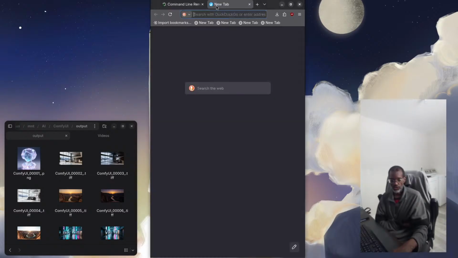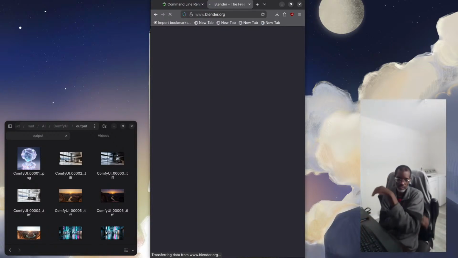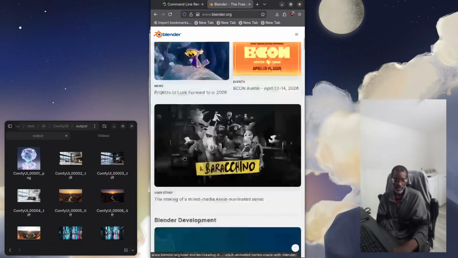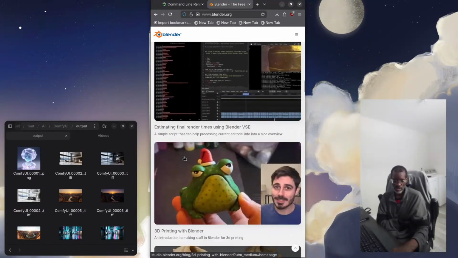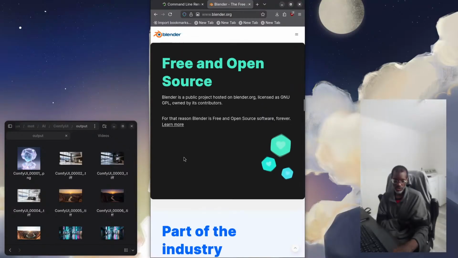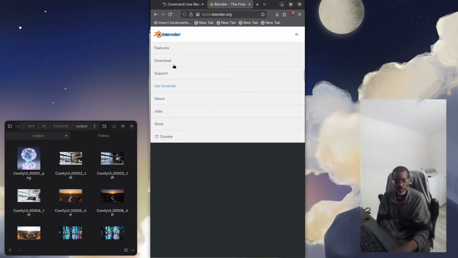So again, if you want to get Blender, it's at blender.org. You see, Blender 5.0 is here. You can go read about it. I said it's a 3D modeling application, but it does have VSE, and I'll show that to you in a second. So in the menu here, we see.